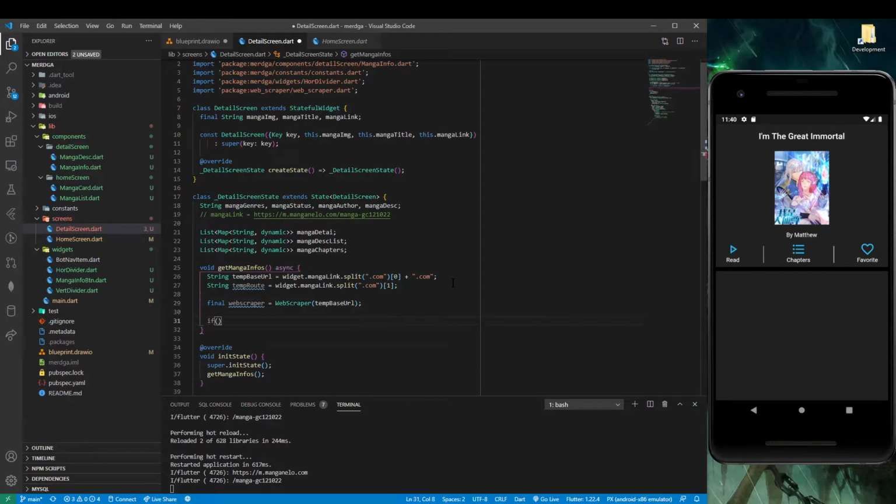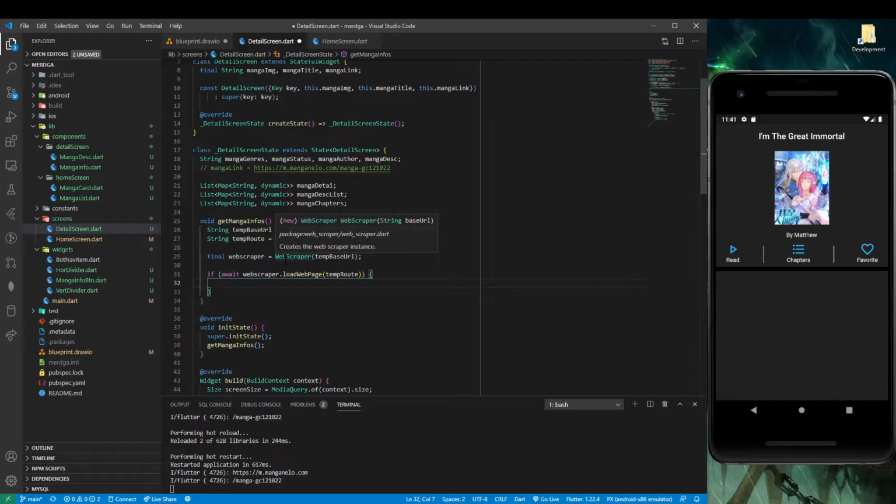So await, I want to web scrape the route. Is it web scraper dot load? Yes, load page. Then I put the route, which is temp route. Okay, once you finish scraping the route, what we want to do is to assign the properties. I miss an L. So for now, I'm just going to do the manga detail and print it out so I can show you.